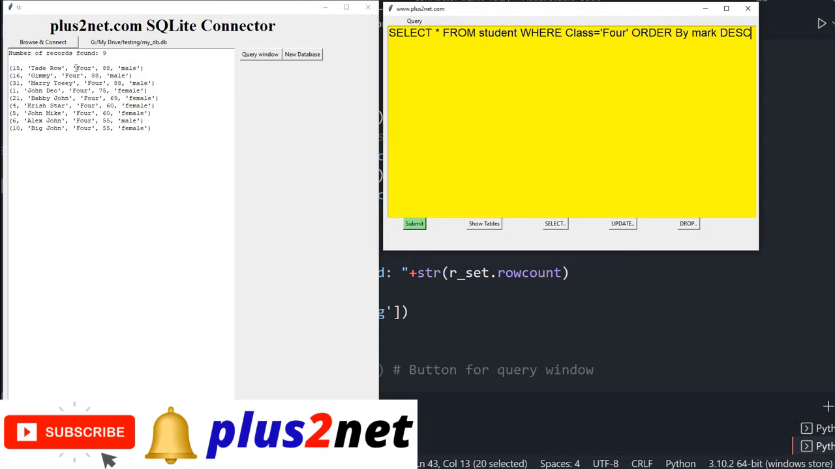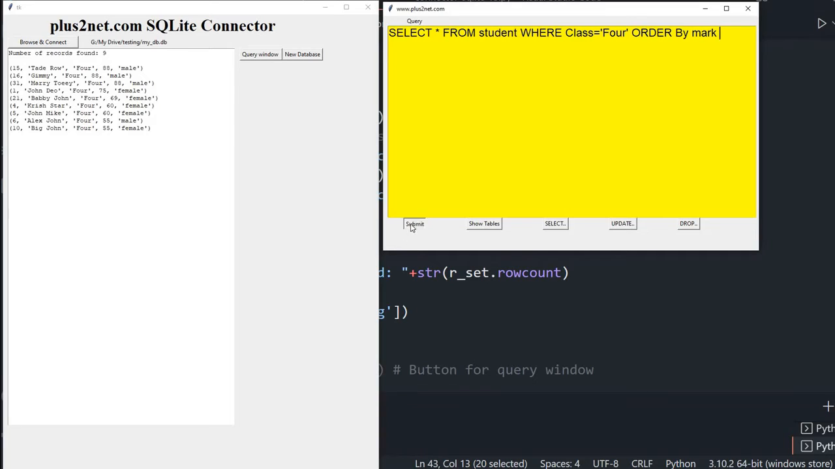Here it is. All our class 4 are displayed, highest is 88 here and the lowest is there. If I remove this DESC, then it is ascending order, ASC. So by default it is ASC, so I am not mentioning it. Then it is from 55 to 88. 88 is the last one.